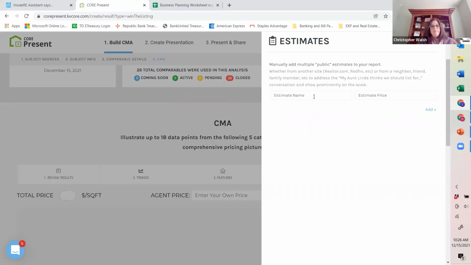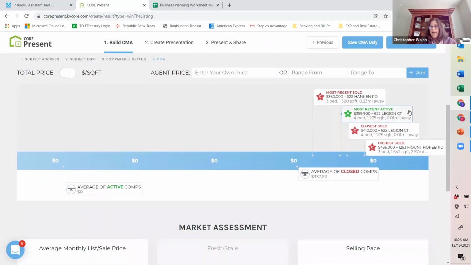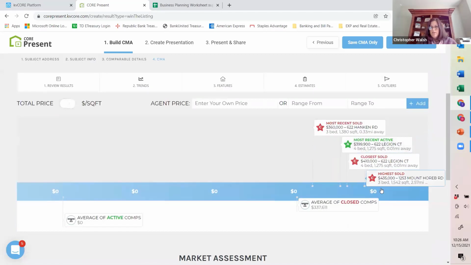Some clients, if they particularly are into technology, might want to see that Zillow estimate as part of this presentation. Maybe also you have a mother-in-law who has a very specific opinion of what the property should sell for. So let's just say Mom B, and let's say she thinks the house should sell for $800,000. Okay, so once I add that to the estimate, then you'll see what happens. I just have to adjust my range.